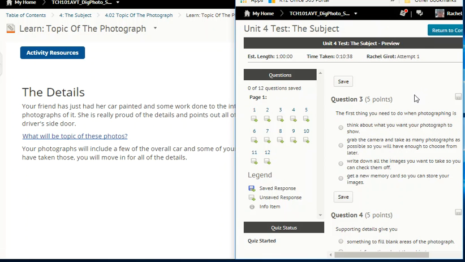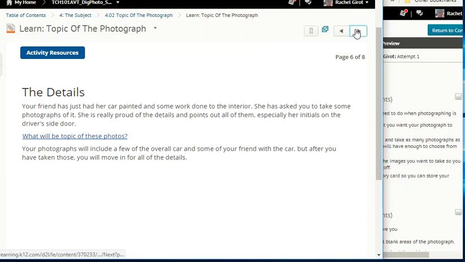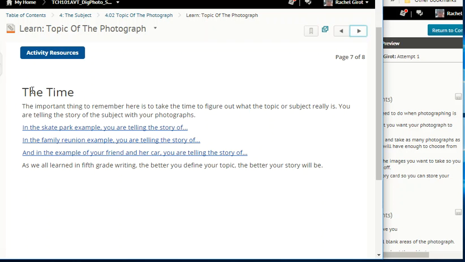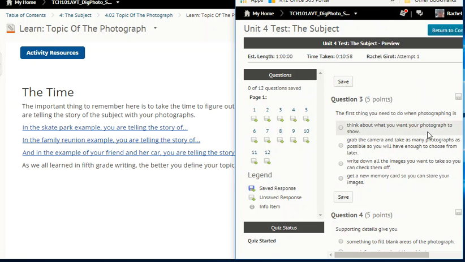Have we answered this question yet? The first thing you need to do when photographing is think about what you want your photograph to show. Grab the camera, write down all the images. I'm thinking it's A, but I feel like they haven't come out and directly told us that. I could infer that. Let's see what happens. Let's see about the details.